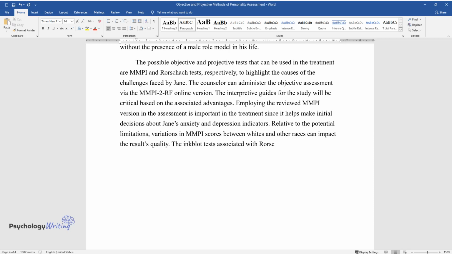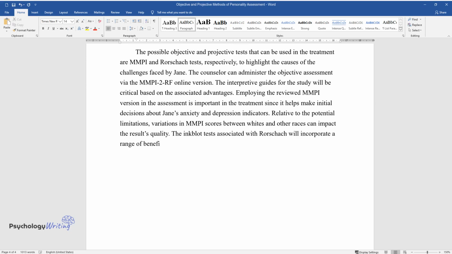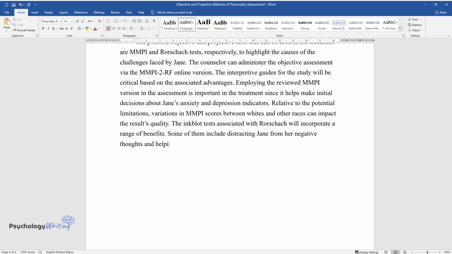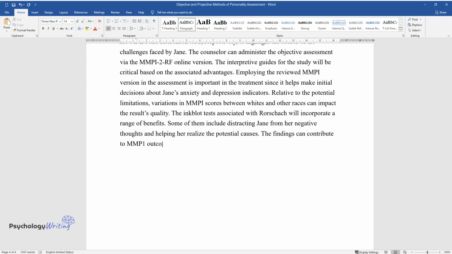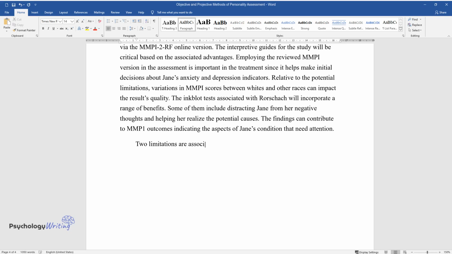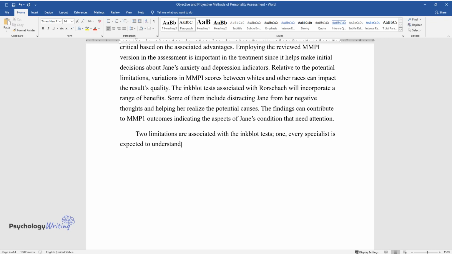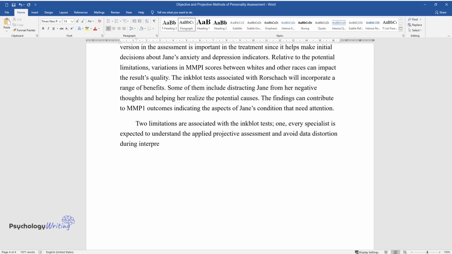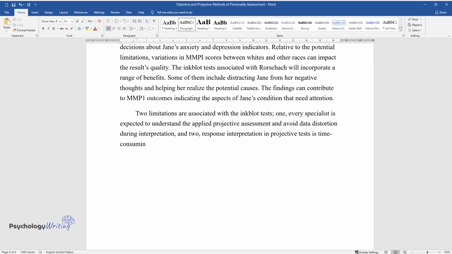The inkblot tests associated with Rorschach will incorporate a range of benefits. Some of them include distracting Jane from her negative thoughts and helping her realize the potential causes. The findings can contribute to MMPI outcomes, indicating the aspects of Jane's condition that need attention. 2 limitations are associated with the inkblot tests. 1. Every specialist is expected to understand the applied projective assessment and avoid data distortion during interpretation, and 2. Response interpretation in projective tests is time-consuming.